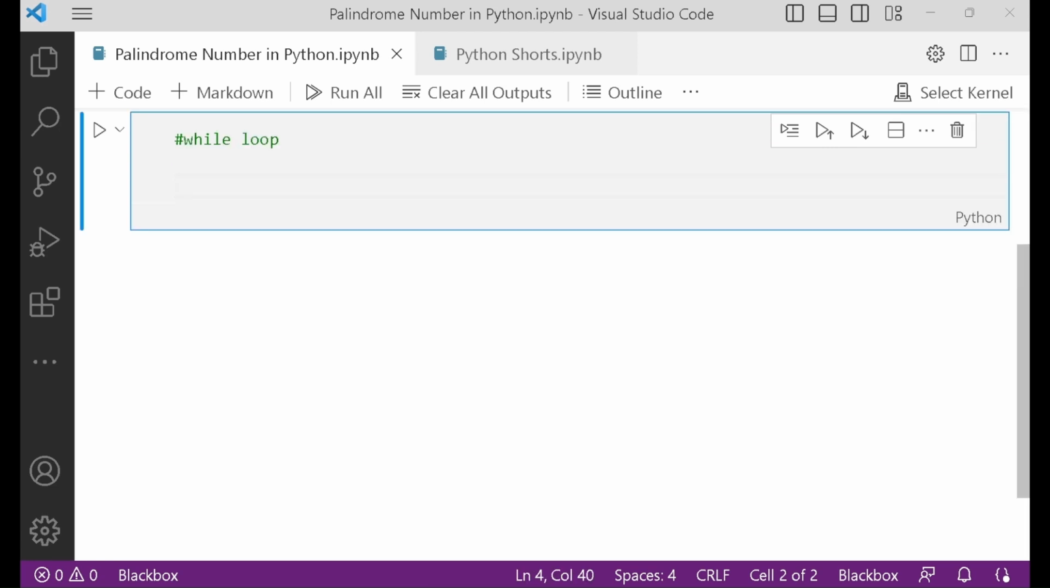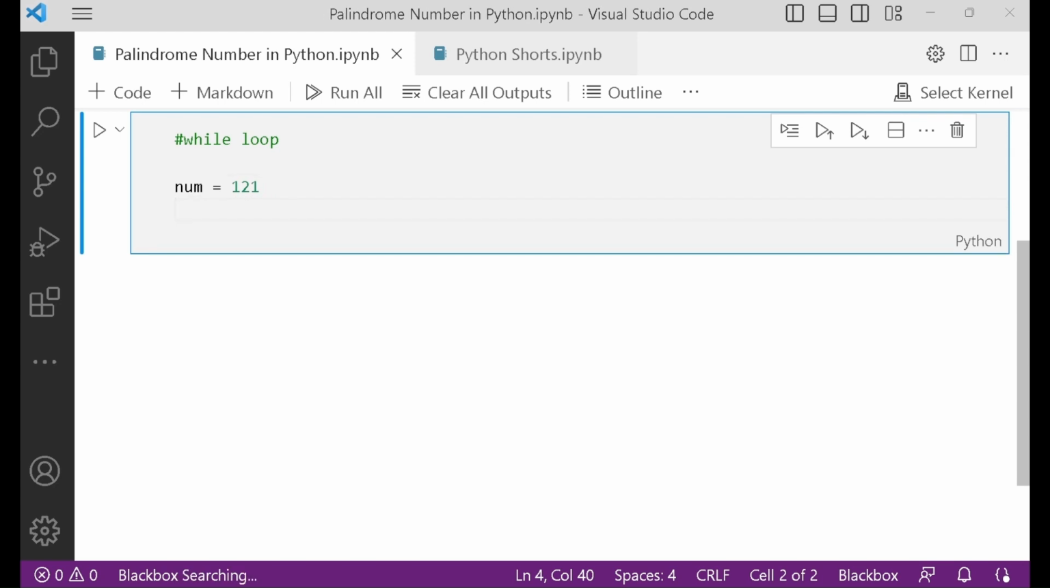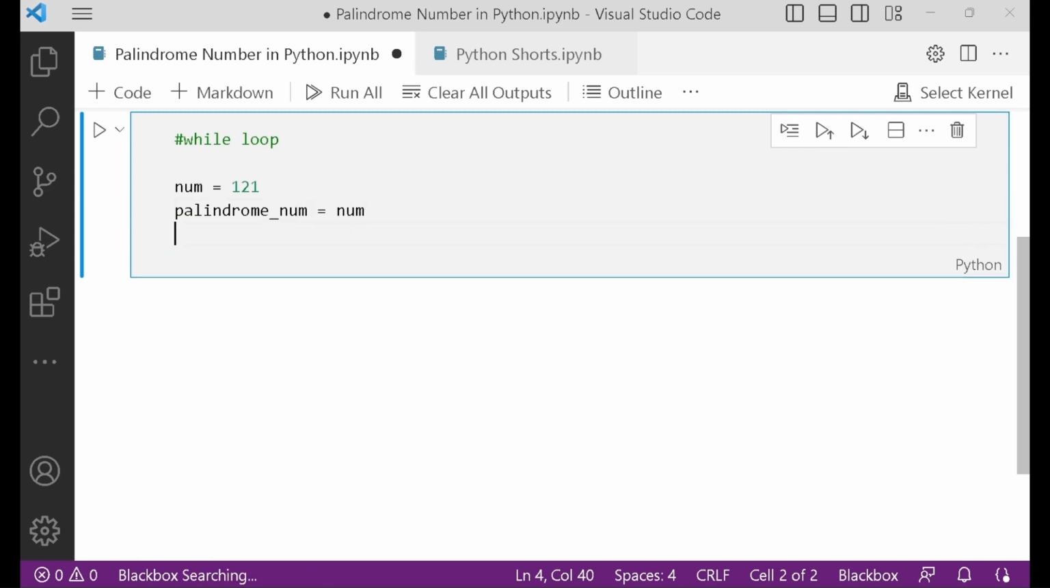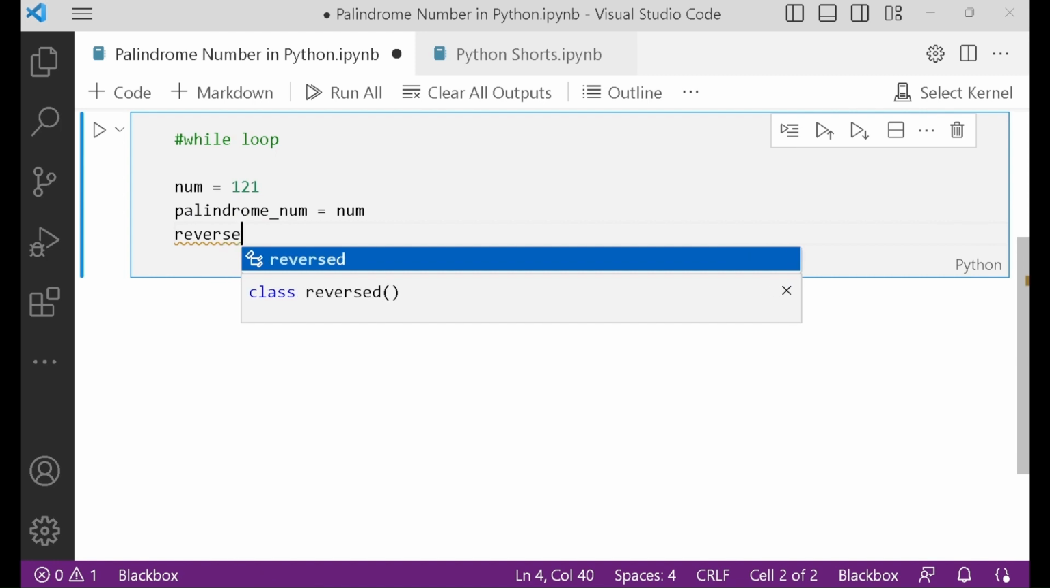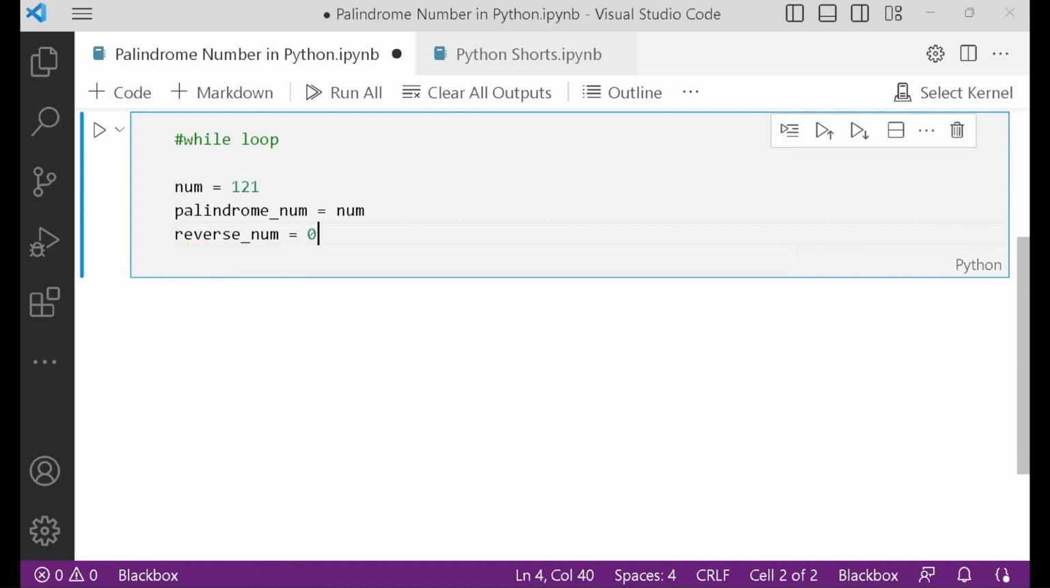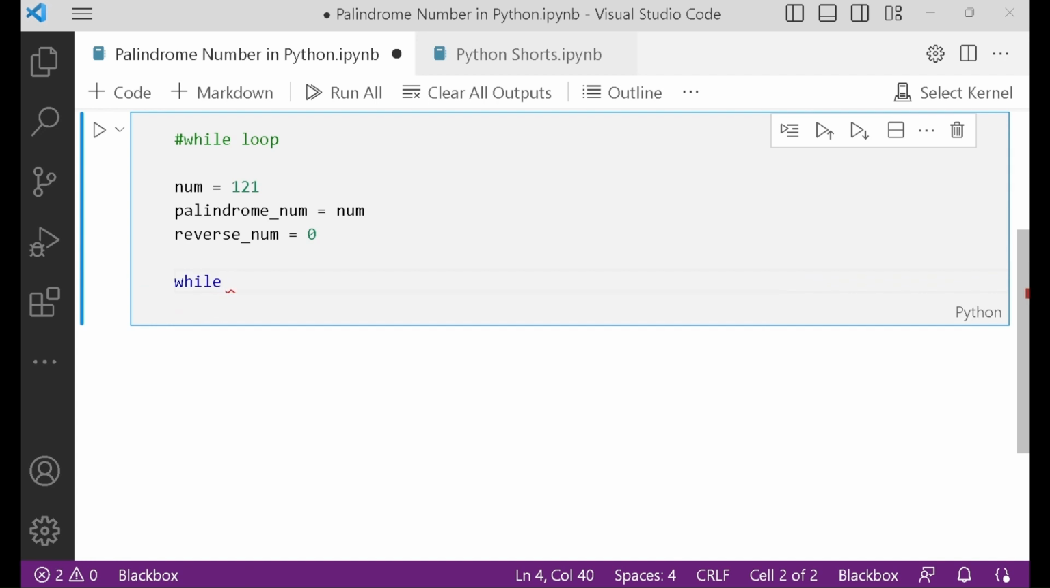Let's find out the palindrome number using a while loop. This is the number to be checked on whether it is a palindrome number or not. Let's just describe the lines of code right now, and at the end I will explain how the code is working. So here I store my original number in another variable. Define a variable reverse number with value 0. Now use a while condition that says as long as num is greater than 0, the loop runs.